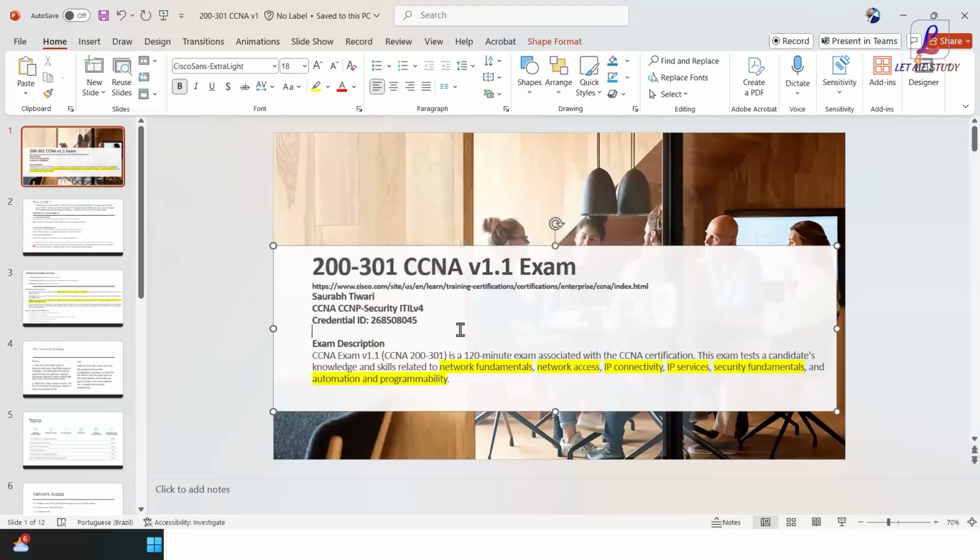If you look at the description, it's a 120-minute exam. It's not a lab exam. Once you register, they select a slot for your exam, and you just need a system. I think it can also be taken from your laptop, from anywhere you are. There is no requirement to go to Cisco offices or a lab. You can take it from your own place.